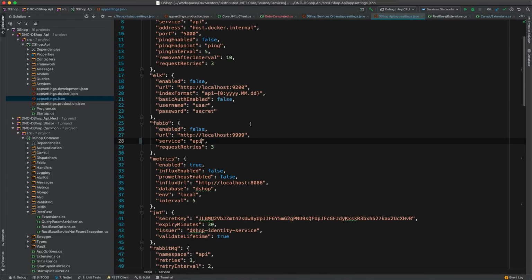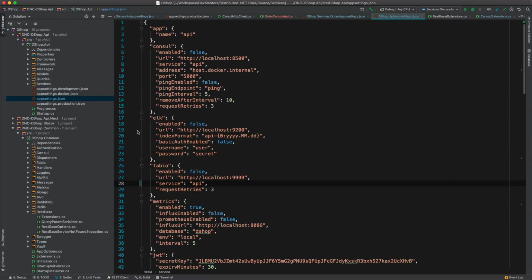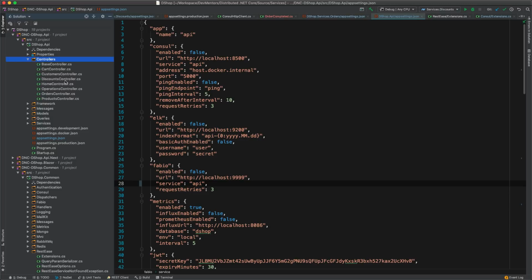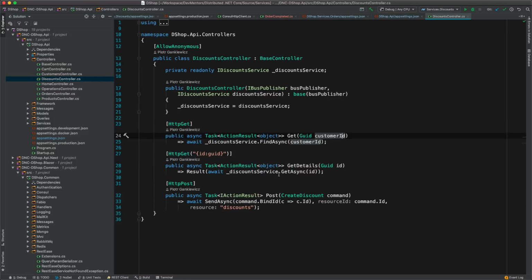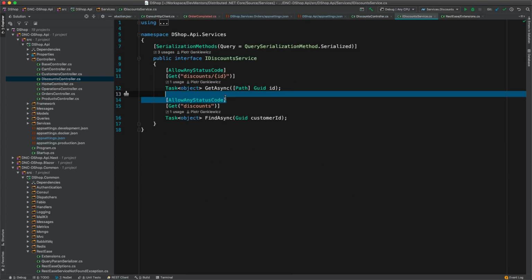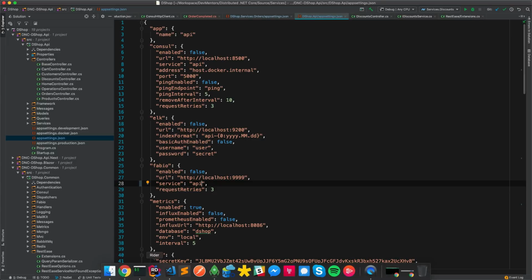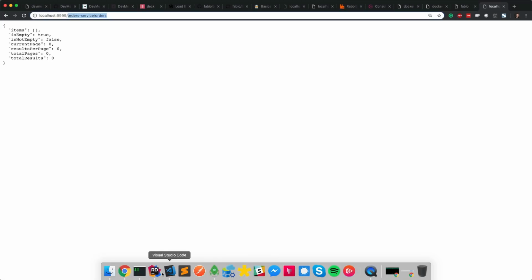Okay. So we'll try to get our discounts using Fabio, right? If I get into my discounts controller, you can see here that we are calling RestEase, and we are calling this GetFindAsync method for the customer ID. So we'll get all the discounts, and this is our service. And now RestEase should get our data through Fabio, right? Yes. Okay, so app settings set, and now let's only start our discount service.